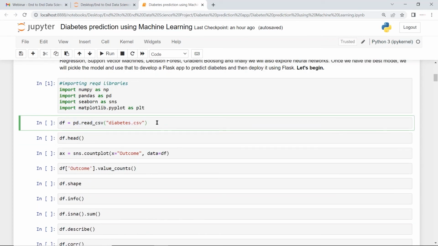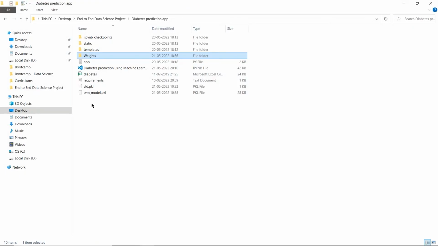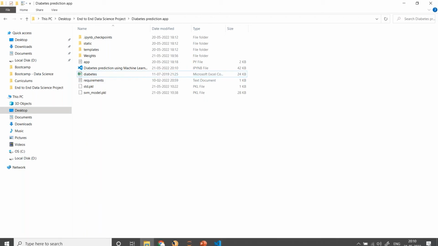Again, after importing the pandas library, we are going to use pandas to read the data. We are going to use the read_csv method to read the diabetes data, which is in CSV format. You can see our data over here. This is the diabetes data.